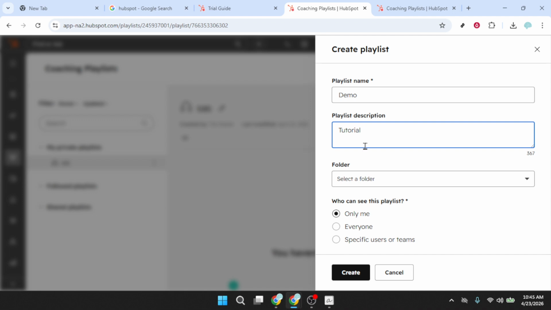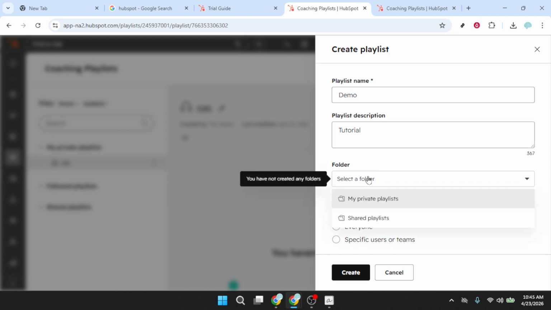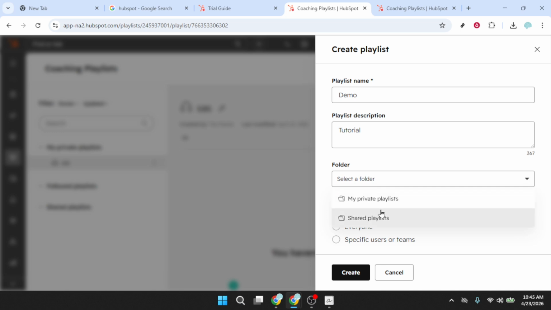Select a folder to keep your content organized. Choose the folder that matches your team, region, or training theme. Consistent foldering makes it much easier for managers and reps to find the right materials later.